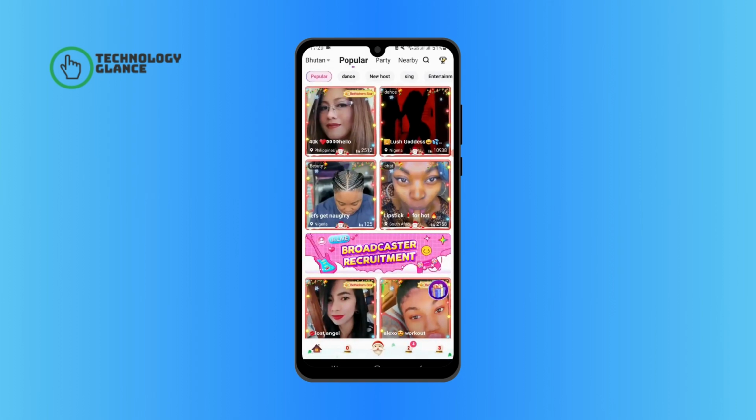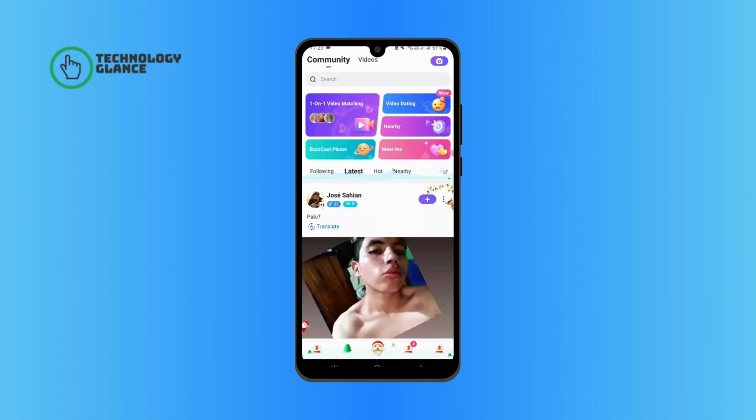Tap on the zero icon at the bottom of your screen. Now you can see two options at the top of your screen. Tap on Videos.